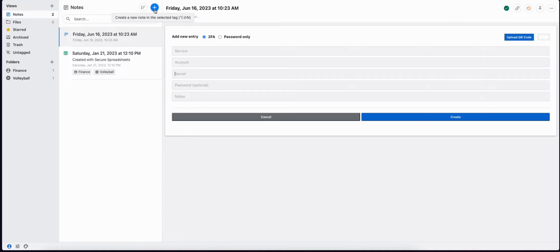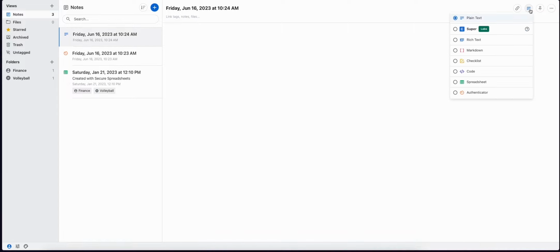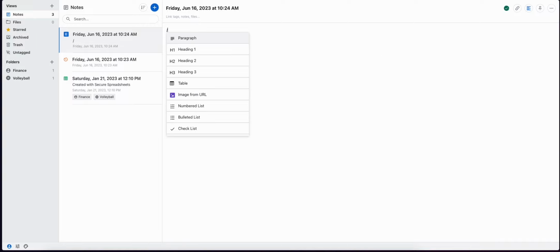Let's go ahead and create one more note here and show you some of the options. We went through the plain text, the rich text, the markdown, the checklist, the code editor, the spreadsheet, and the token authenticator. Now let's look at what Super looks like. Super, see, it didn't really add anything new, but where the power comes in is the second we type a /, you can see now we get all these new options.